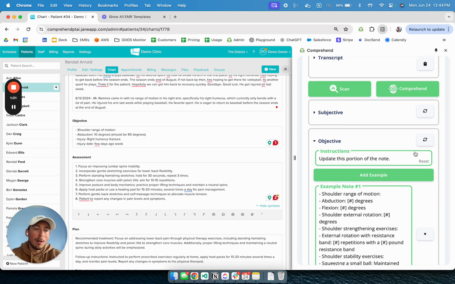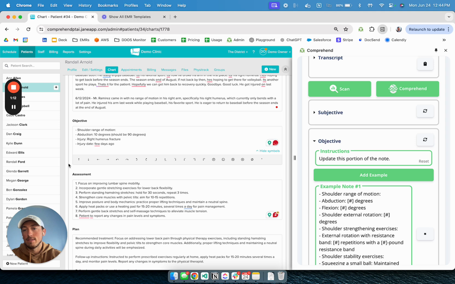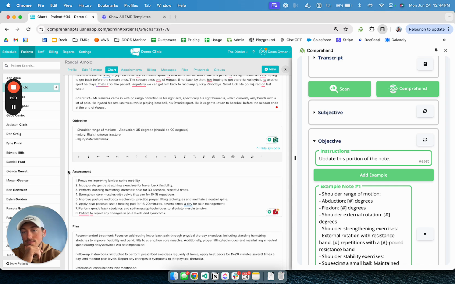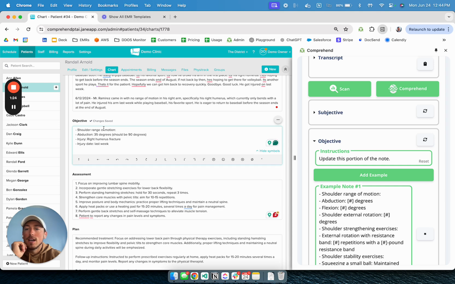In this case, I'm just saying update this portion of the note. Okay, you can see 10 degrees range of motion. It's a right humerus injured a few days ago. All right, fantastic. If I run refresh on this section, you'll see it's going to grab that 35. It's going to make this last week. All right, cool. So there's your abduction 35 degrees. It's got fracture humerus. It's got last week.